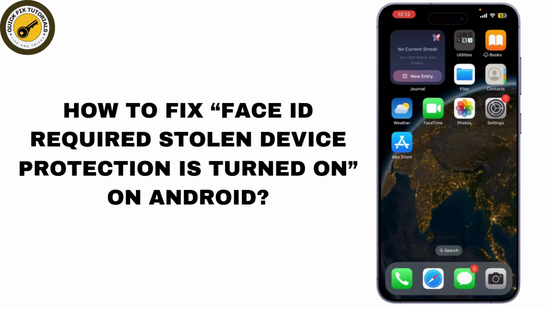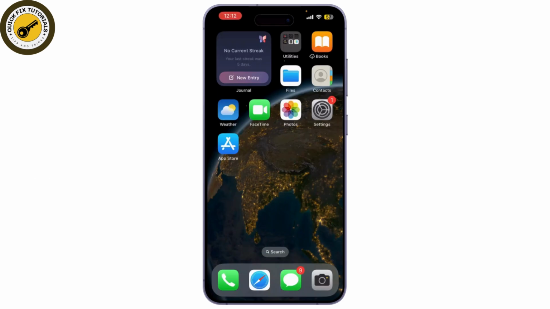Today, I'm going to help you fix the "Face ID required, stolen device protection is turned on" error on your Android device. If you're facing this issue, don't worry, I'll walk you through some solutions. So let's get started. First, let's quickly understand what this message means.